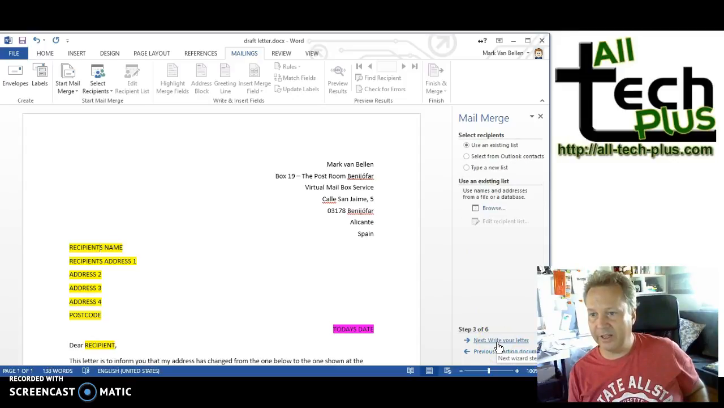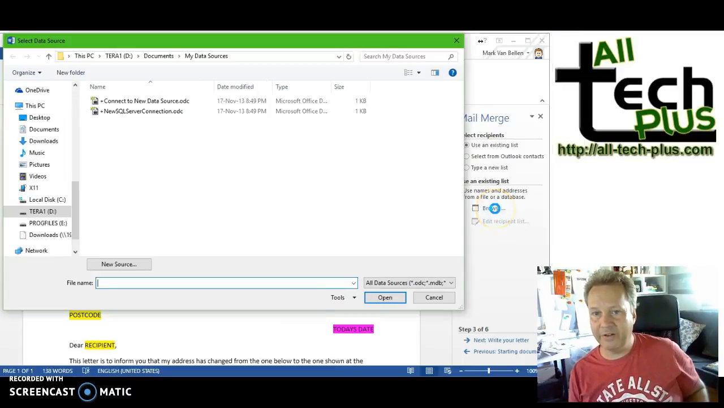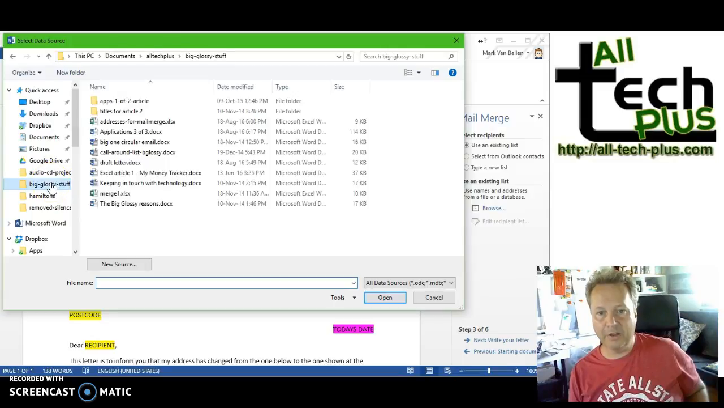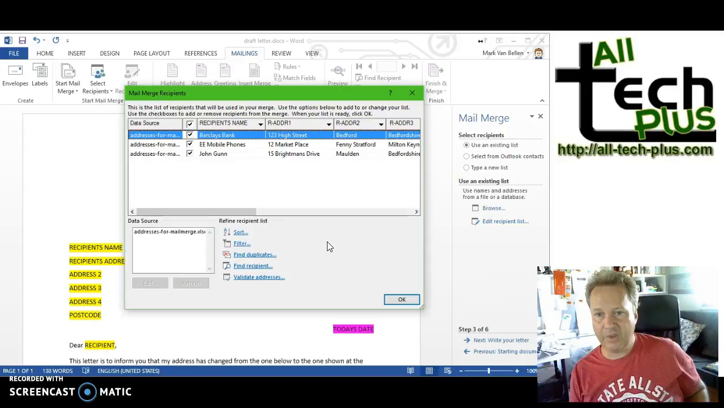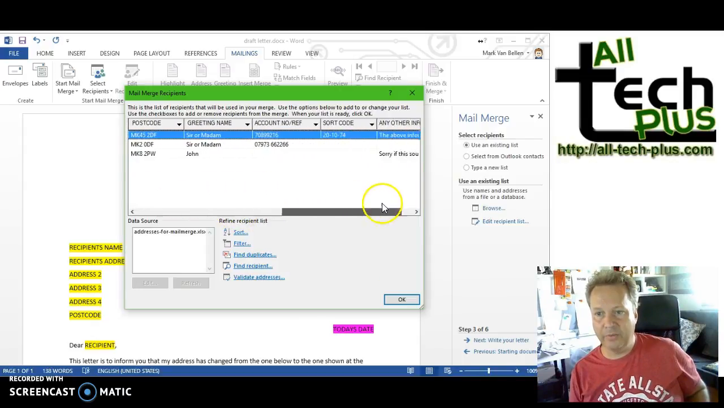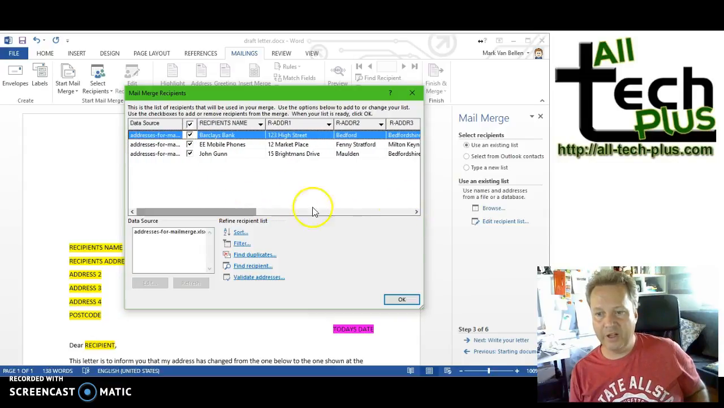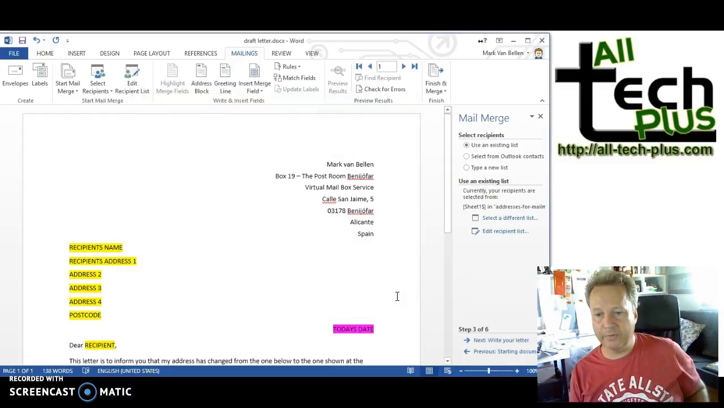So we click Next again to select Recipient, and this is where we use the existing list, which in our case is the Microsoft Excel document. We need to browse for that Excel document and find where we've saved it. It's in my Big Glossy Stuff folder, and I've called it Addresses for Mail Merge. If I click on Open, it'll always come up with this box, which you can simply click OK on, and then on the next one you should be able to see your data from your spreadsheet, and again you can click OK. So we've connected the Excel document to the Word document, and what we're able to do now is go ahead and replace our yellow highlights.